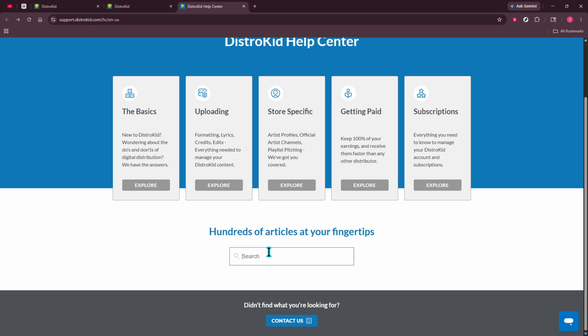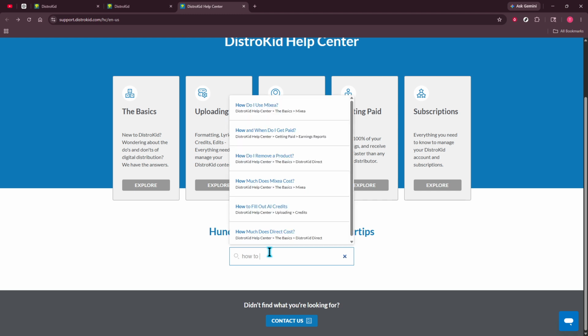If you already know what you need, use the search bar at the top. Type the feature or issue in simple terms, such as Spotify artist profile, how to add a featured artist, lyrics, official artist channel, splits, or remove release. Results usually appear instantly and include step-by-step articles, screenshots, and links to the exact tools you'll need. If your first search doesn't surface what you want, try shorter keywords or the exact feature name.